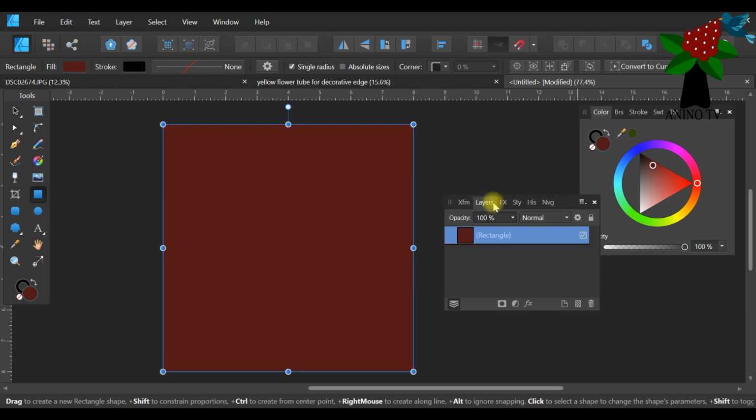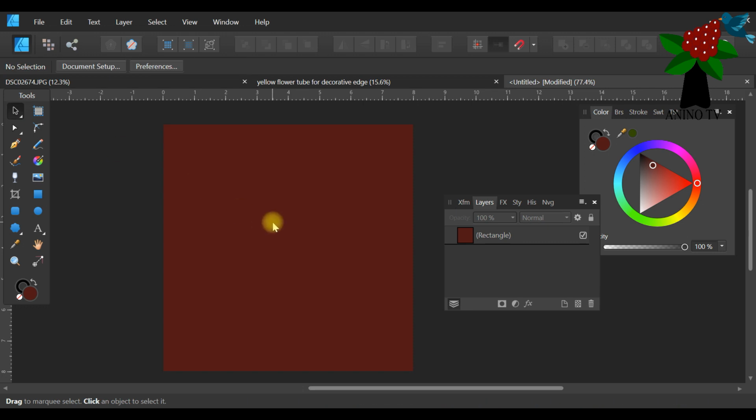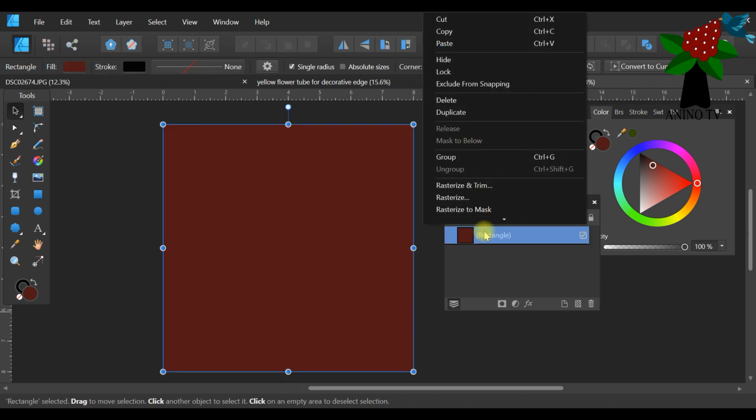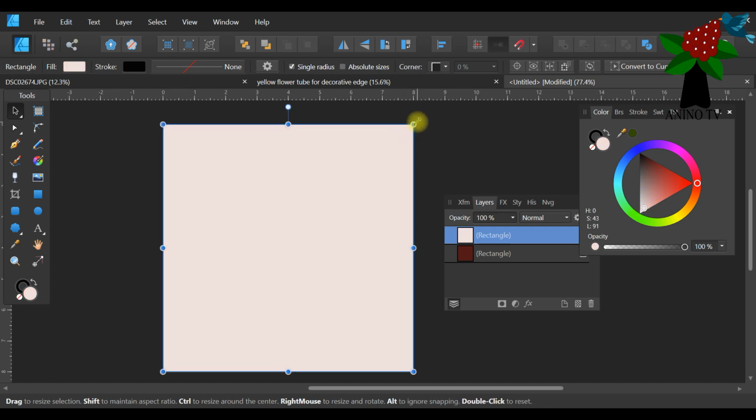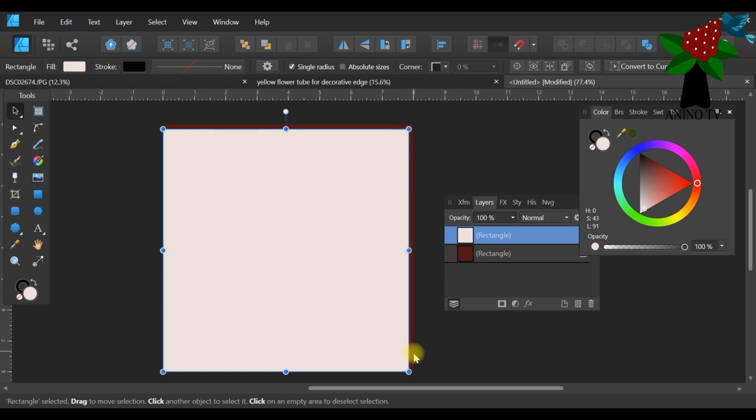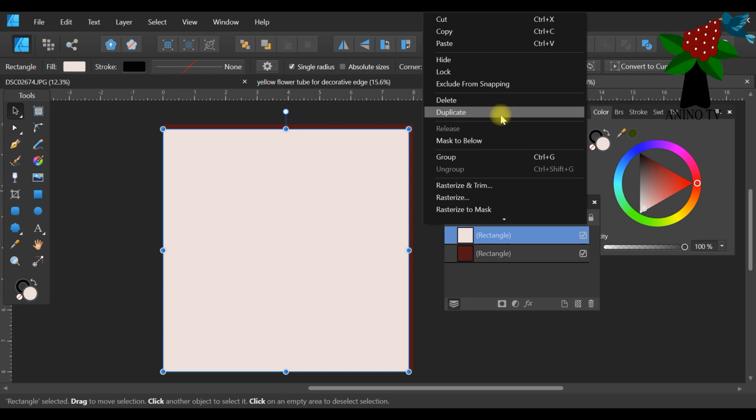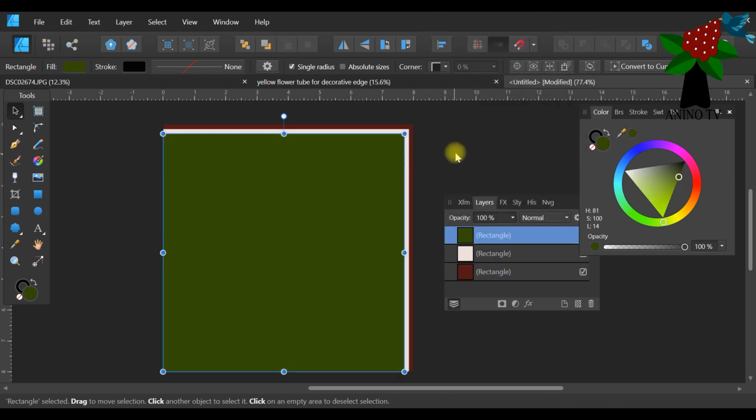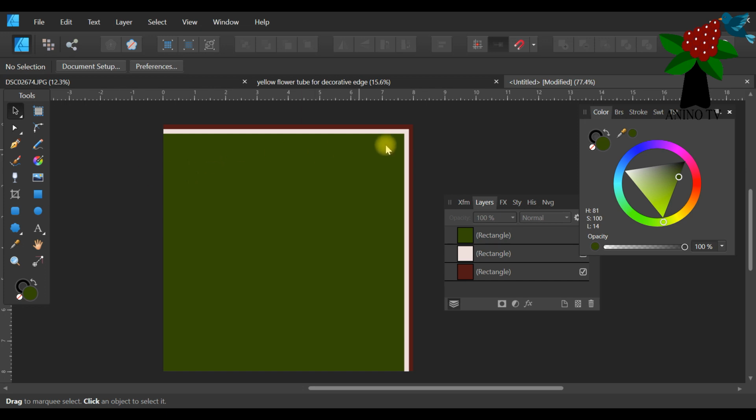So I'm just going to activate the layer palette. I'll duplicate this rectangle and I'll fill it with white because I like the contrast it's going to give. This time I'll press the Shift key on my keyboard and resize from two sides. I'll duplicate this again and fill it with green. Because I've resized it before I duplicate it, it helps me in spacing it. This is a nice spacing, so I'll leave it.